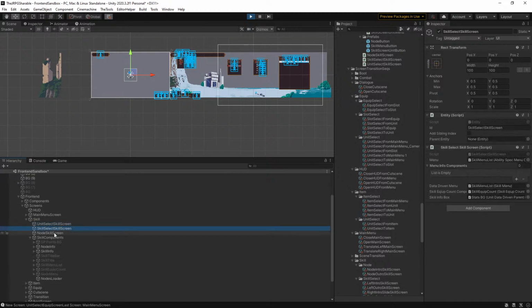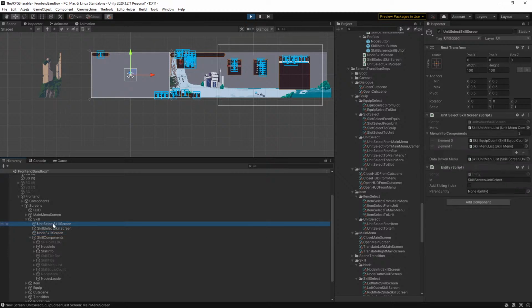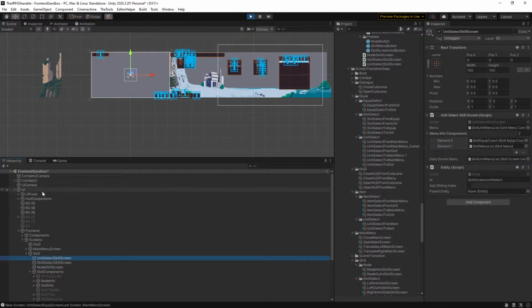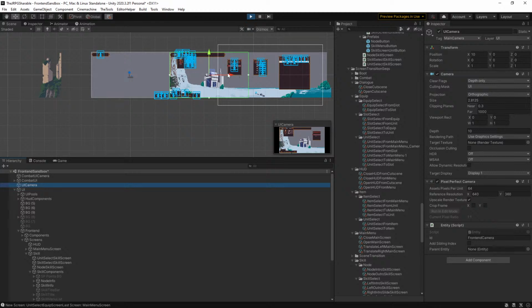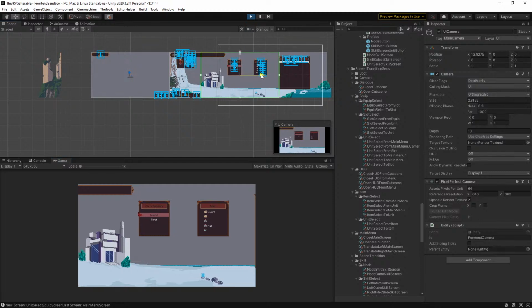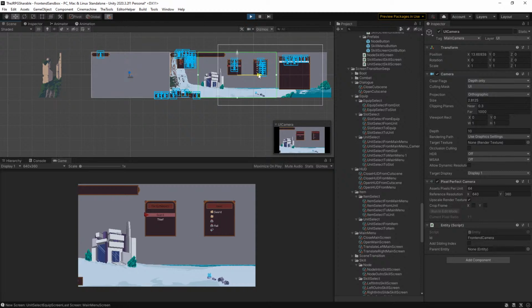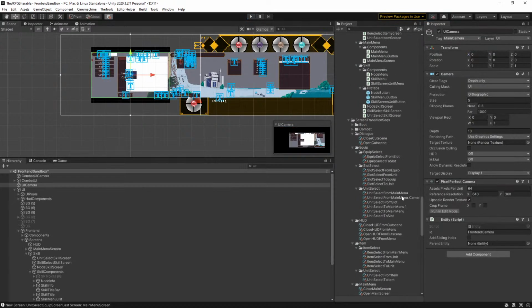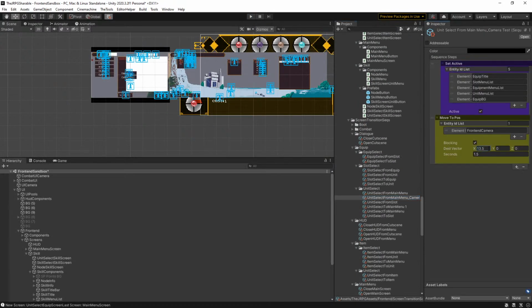Where are we? UI camera. I think we want to be closer to there. 17.5 seems pretty close. So let's update to that value. Or 13.